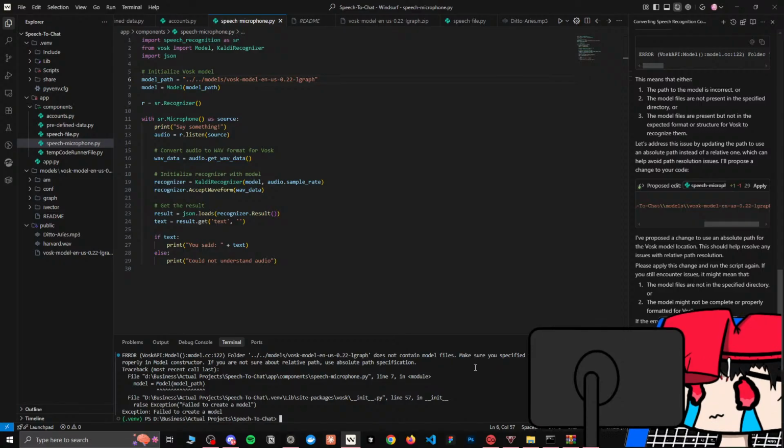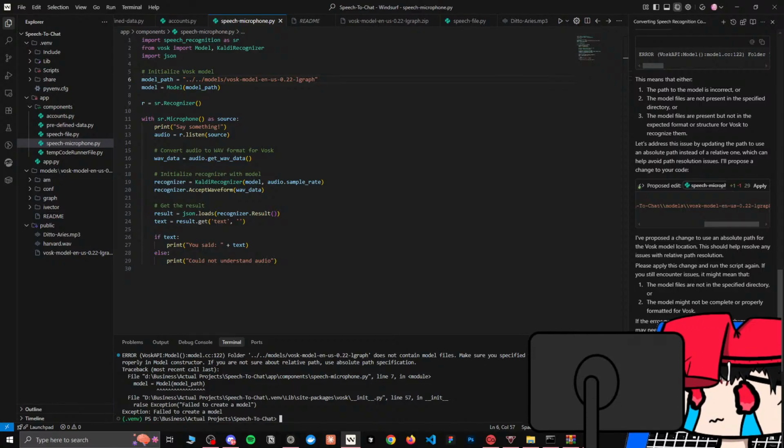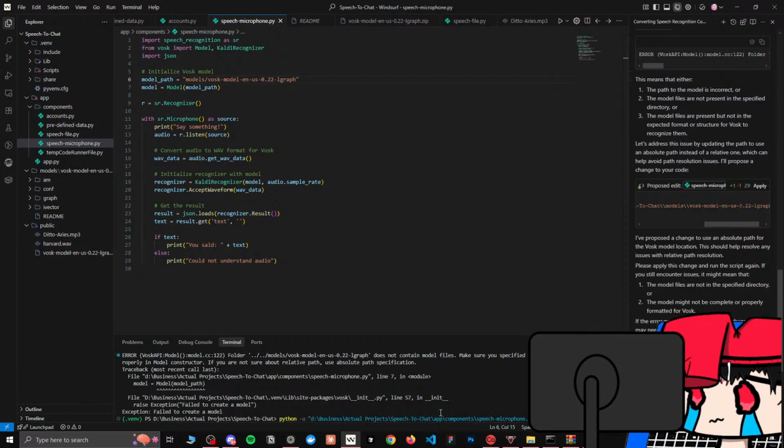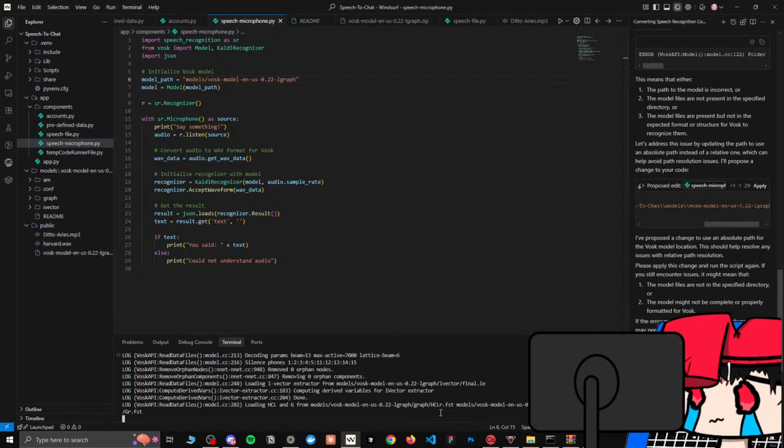Does not contain model files. Make sure you have specified the model path. The folder does not contain model files. Make sure you specify the model path. Okay. This path is what? Say, relative path from there. Maybe I'll try this.